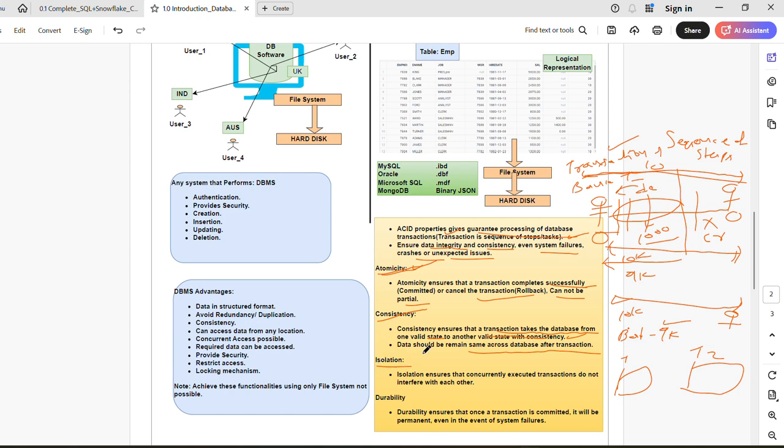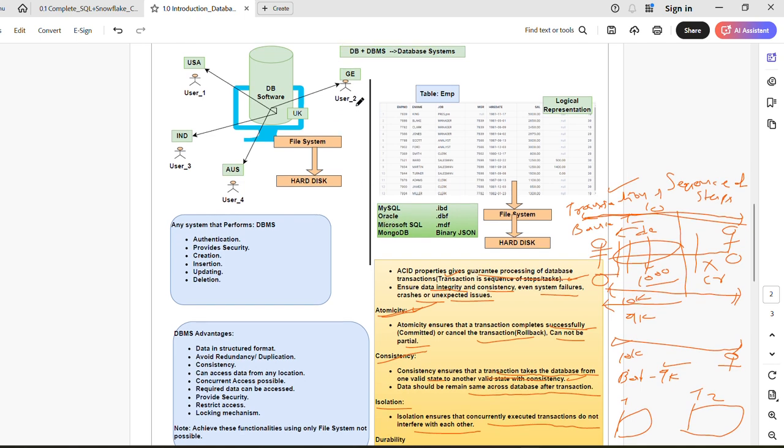Isolation ensures that concurrently executed transactions don't interfere with each other. Multiple people can execute multiple transactions at the same time, that is, concurrently, and these transactions don't interfere with each other. That is nothing but isolation. Suppose this guy is updating something, and the same data this guy wants to use. What happens? These two transactions are isolated.